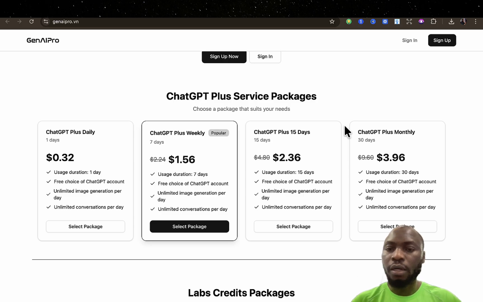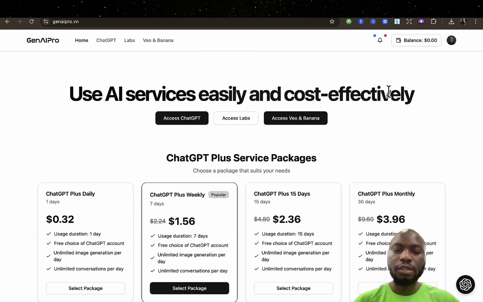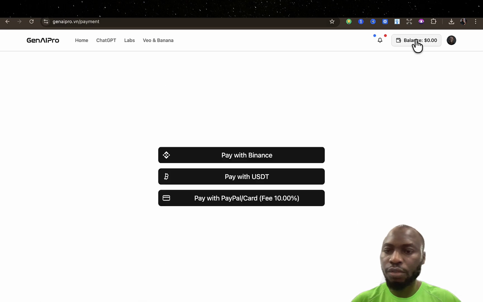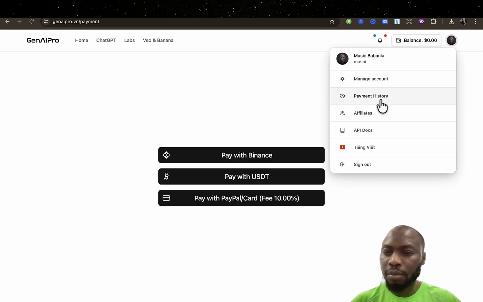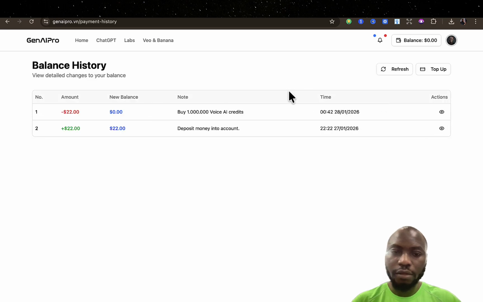So let me walk you through the inside of GenAiPro. Okay, right? So this is the inside, and let me show you when I subscribed to these two. Sorry, payment history. All right, so I paid through USDT, which is 1 million credits, as you can see right here, which is $22. So then there's another thing I want to show you.